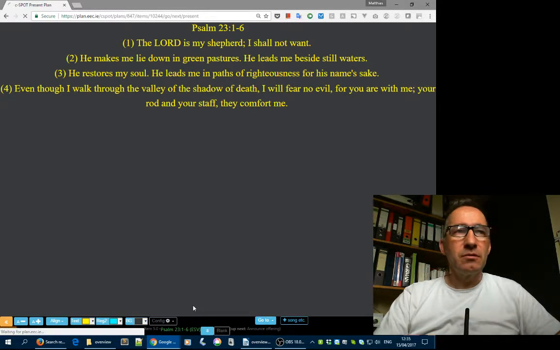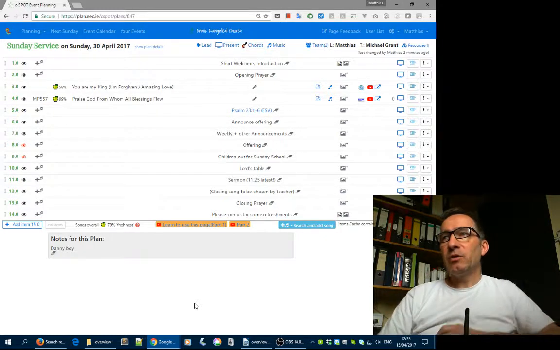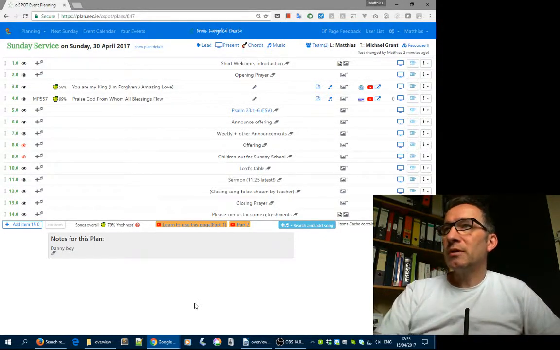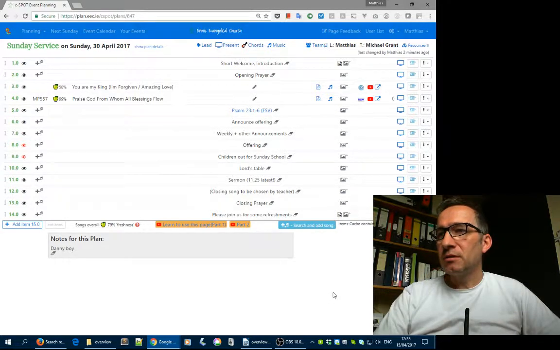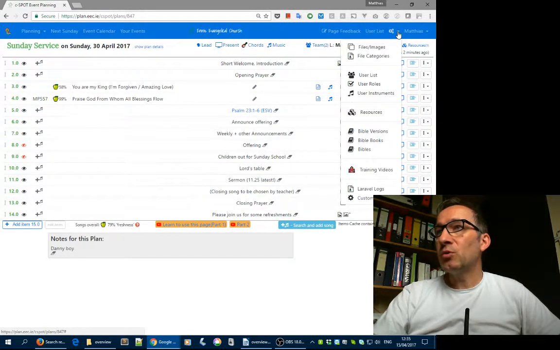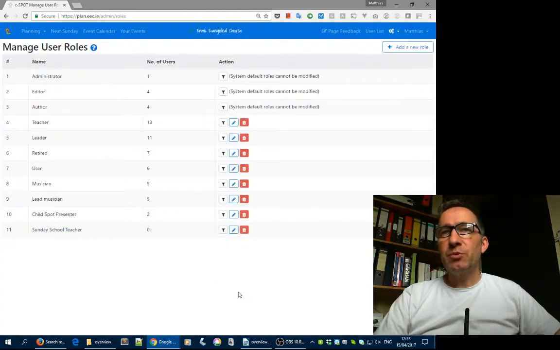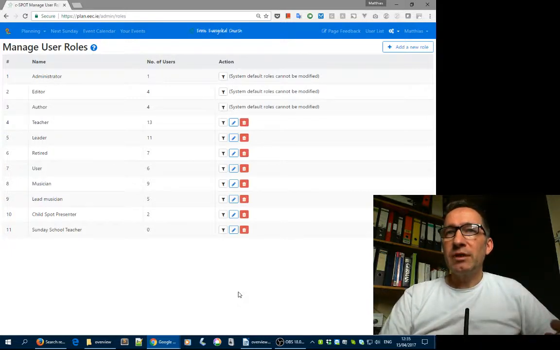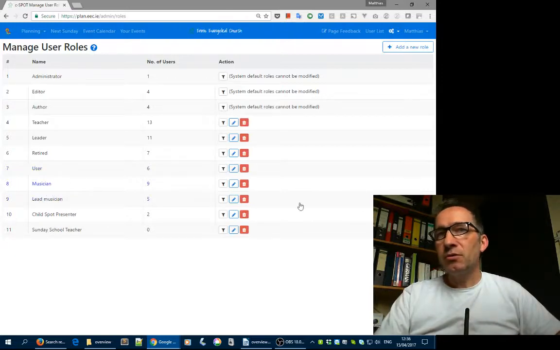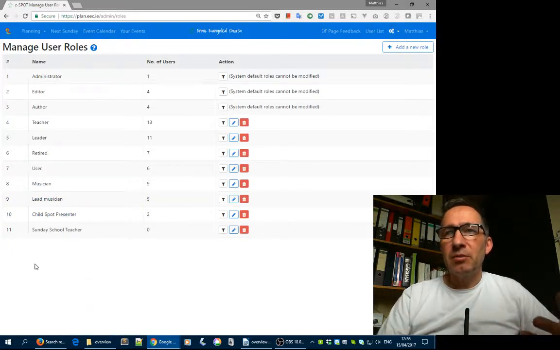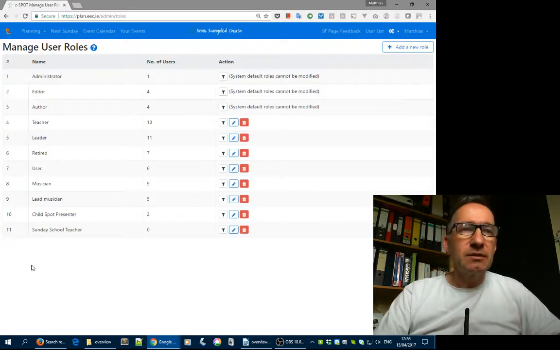So let's go back to our plan overview, and I just want to show you a few more features and items. For instance, I mentioned roles. Every user will be assigned a role, and this role determines what they can do in CSpot, what kind of rights they have to modify things or not, or just basically read the stuff, use it. For instance, musicians can just read the chords, can't modify anything, and so on. So this can be modified according to your needs.